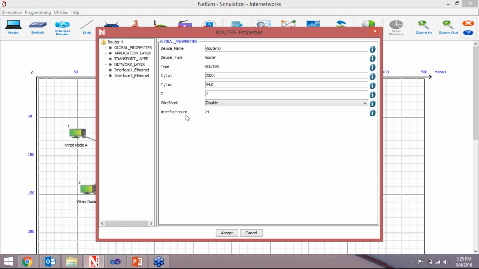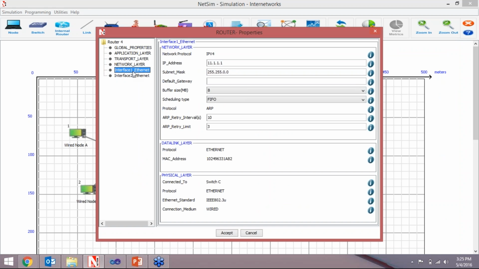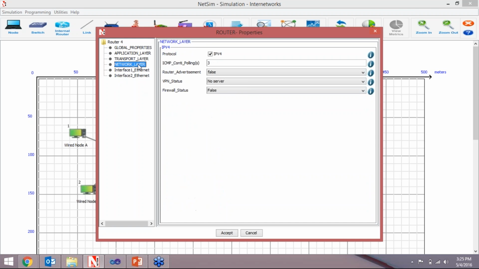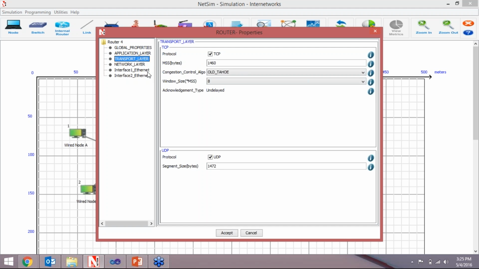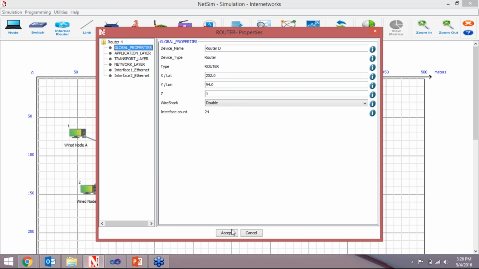Then the router is connected to 2 nodes, so it has 2 interfaces. Okay, so you can change the scheduling type, buffer size, and retry interval or limit for both interfaces. In the network layer, the firewall status is given there. If you want to block any node from sending packets, you can select true, and it will block the path for those nodes. So firewall is available. The transport layer and global parameters are the same.